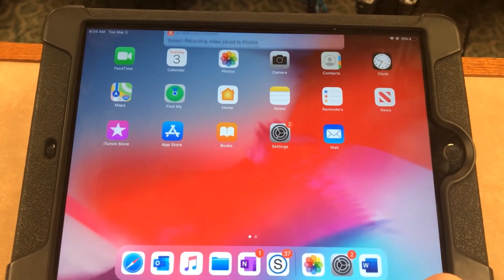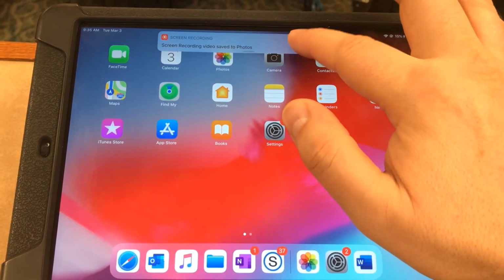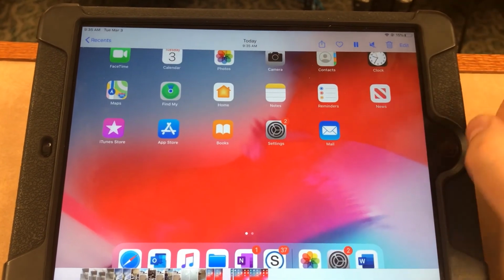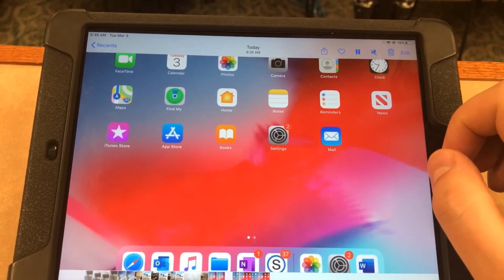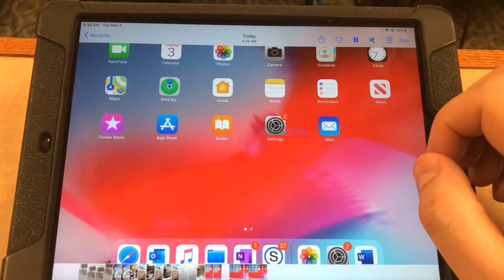It takes that recording and sticks it into your iPad's photo roll. So I can go here, and this is the recording now, and I can play that back, listen to it, and turn it into my teacher.